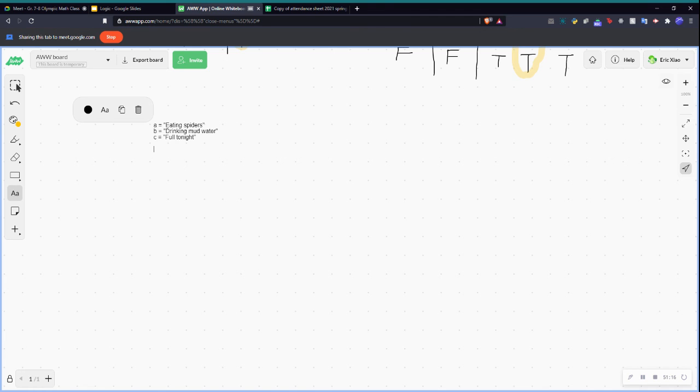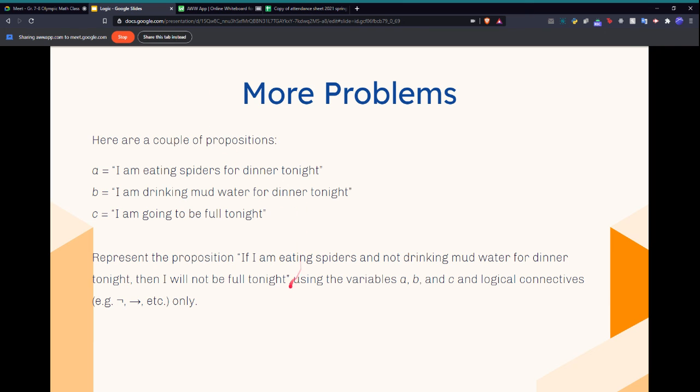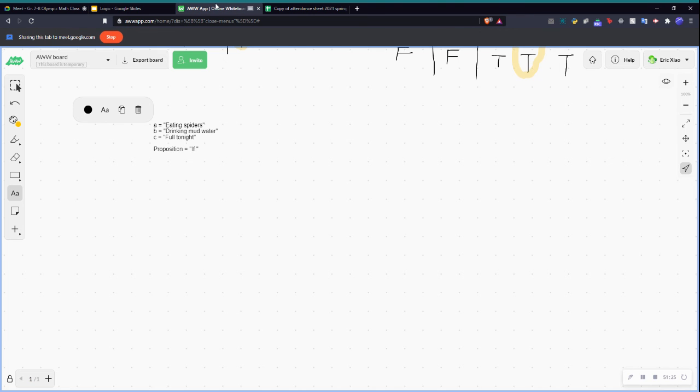And then the proposition was, so I'll just write proposition: if I'm eating spiders and not drinking mud water, then I will not be full. So if I'm eating spiders and not drinking mud water for dinner tonight, then I will not be full tonight. So how do we represent this using the symbols and the variables?